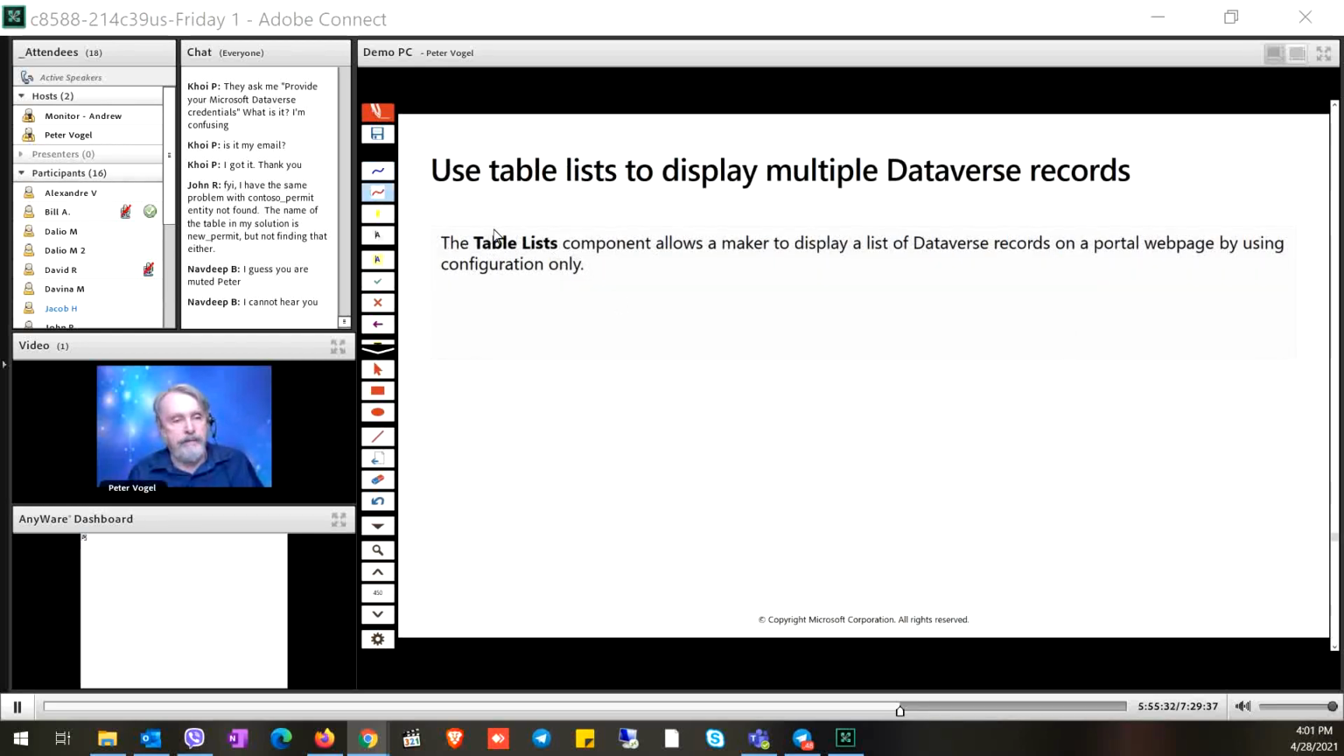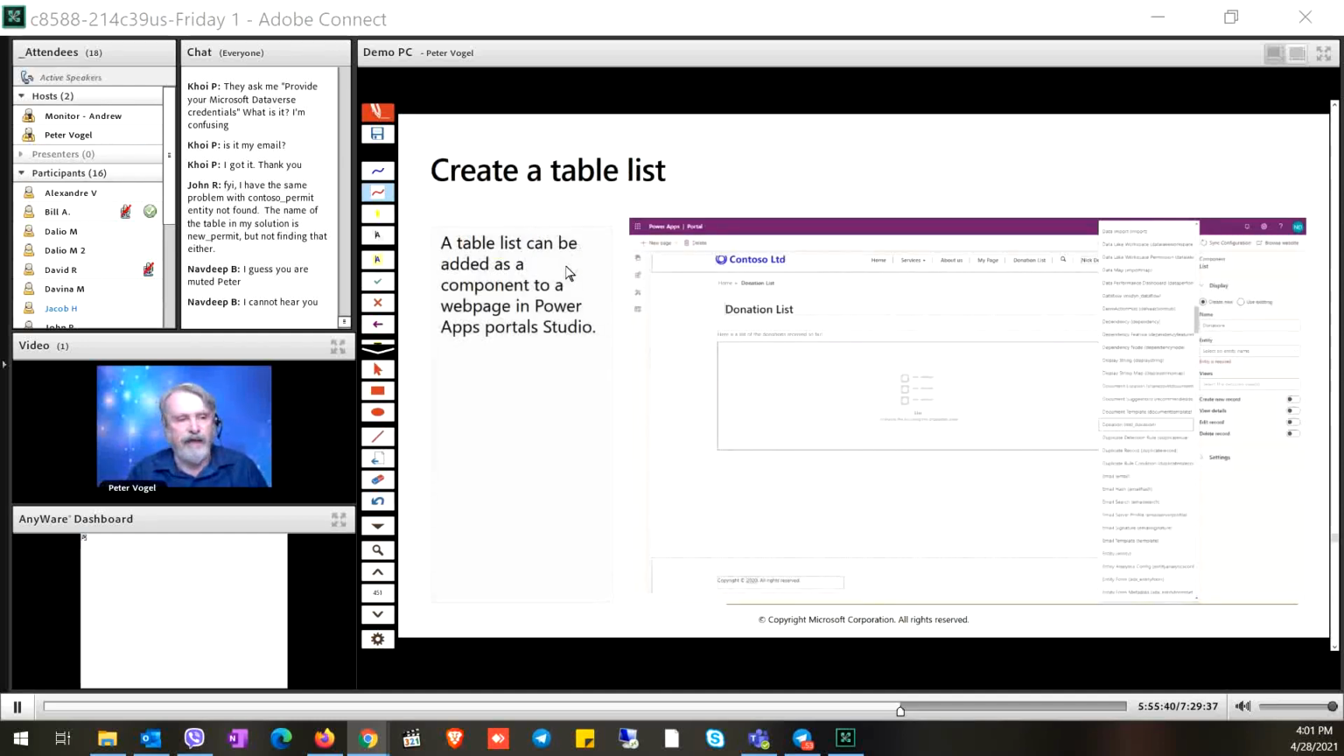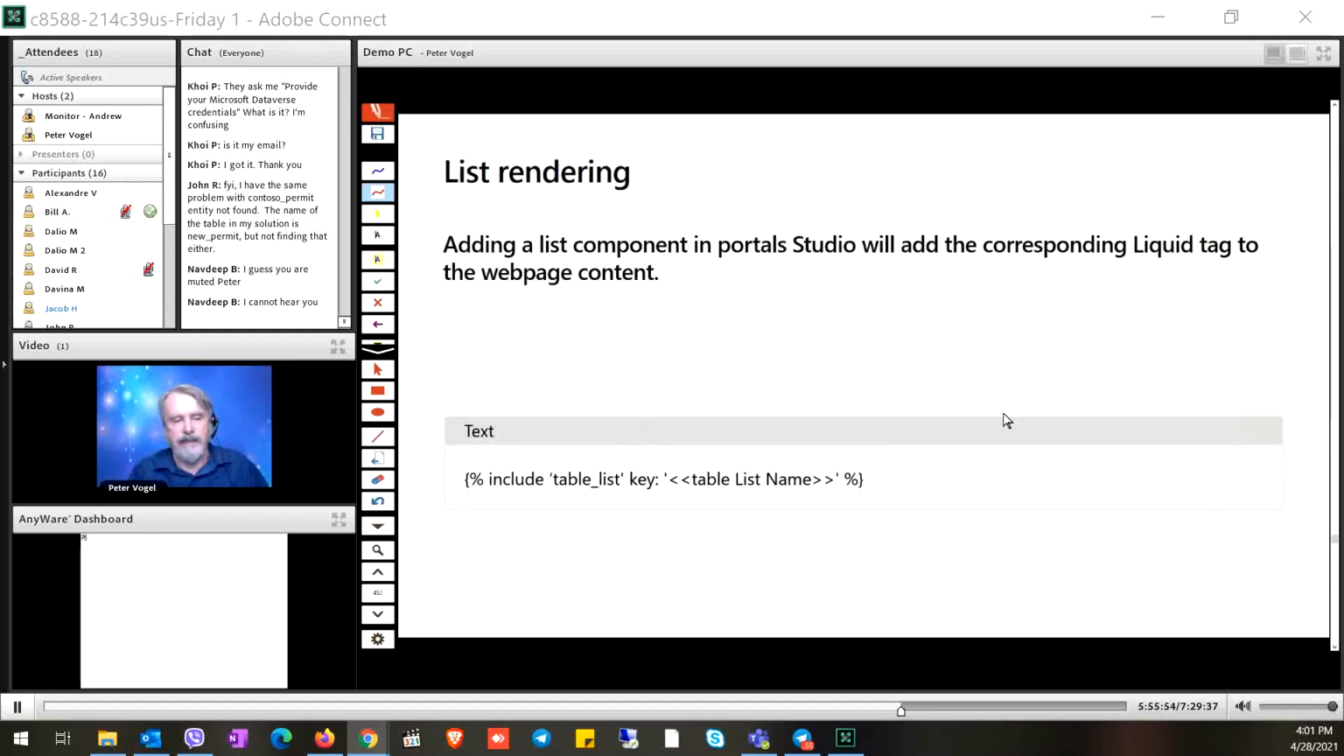So as I say, you can add table forms or table lists. You add a table list if you want your page to display multiple items. And here we are with a list. Someone's grabbed a list there, and they're going to drag it onto the screen. And now we have a screen that displays a list.